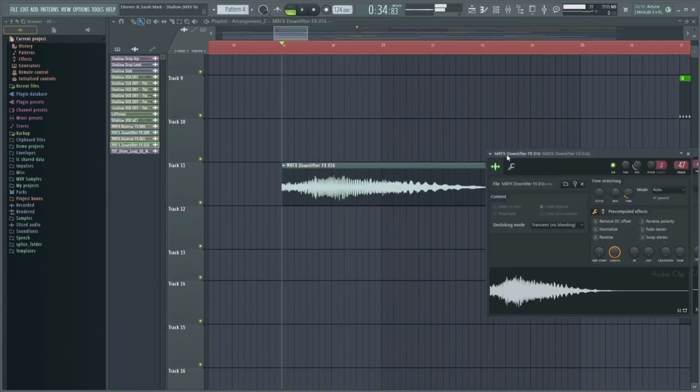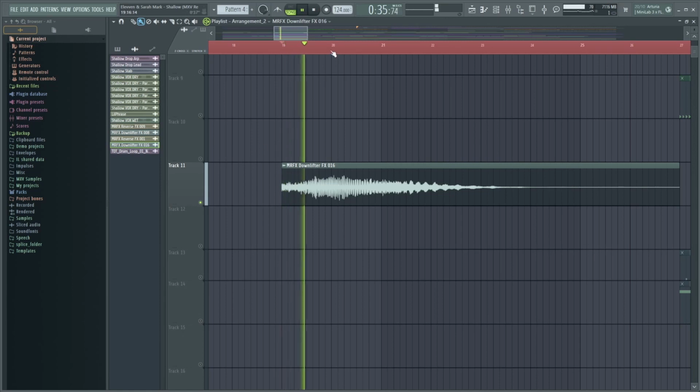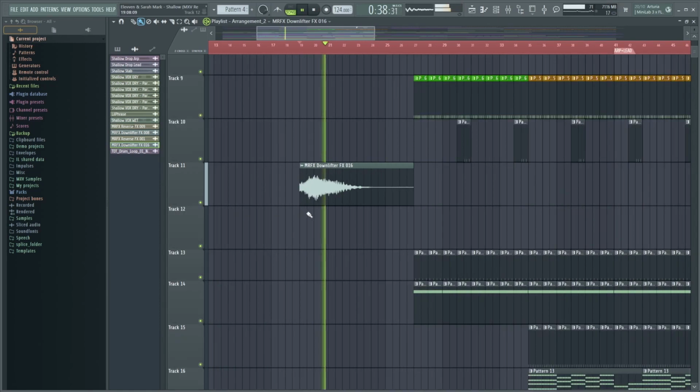Just trying a little bit of white noise downlifter there, just to keep things moving.